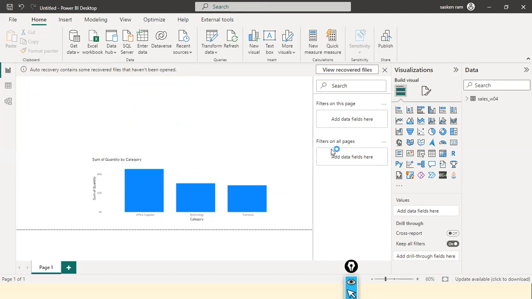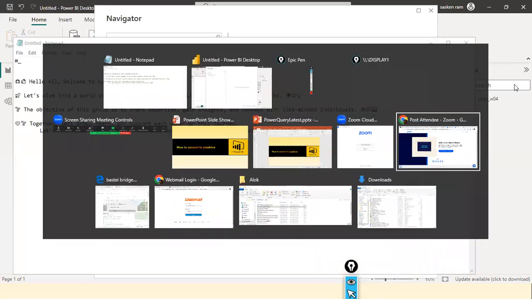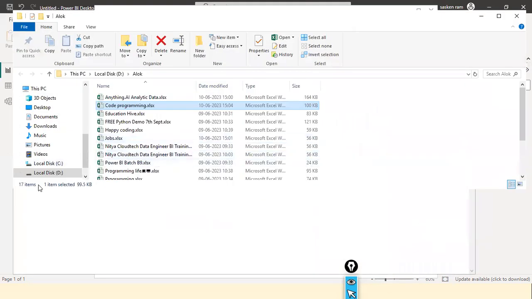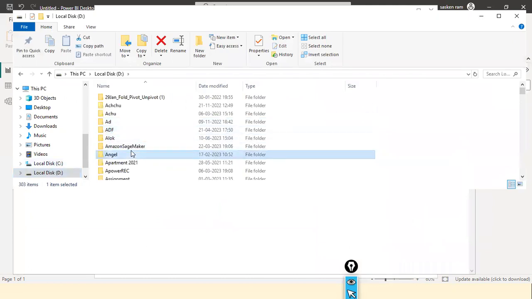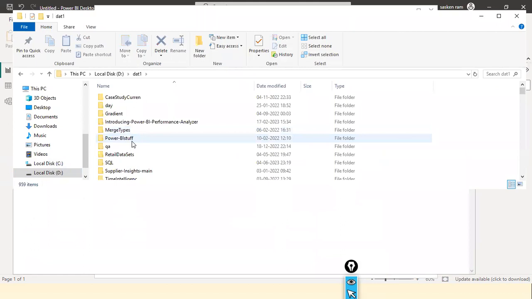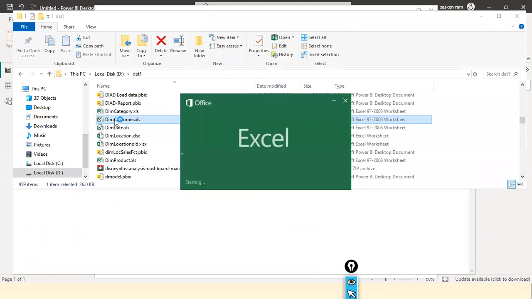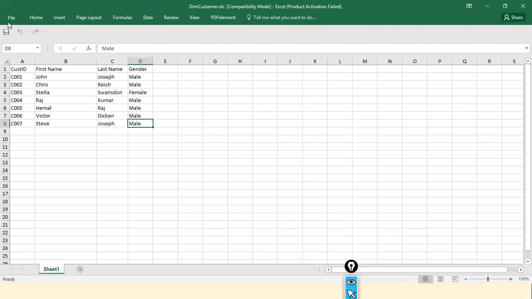What you do is you go to your operating system, to your file, wherever you stored it. For example, what is the file name? Dim customer. That is what I loaded, isn't it? You open this .xls file, and save it as a .xlsx file.